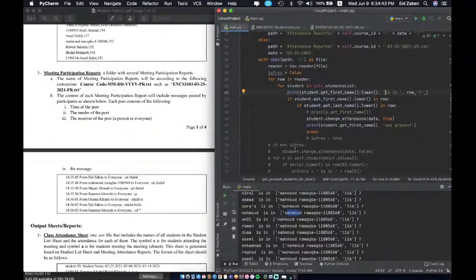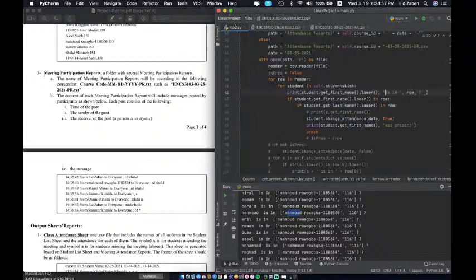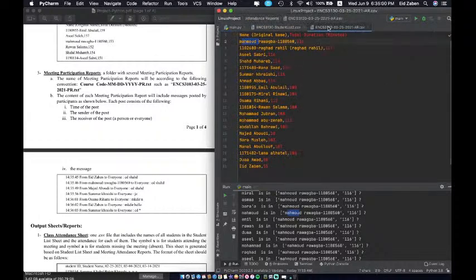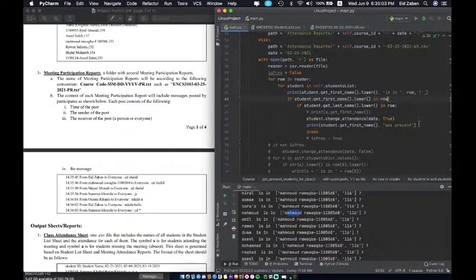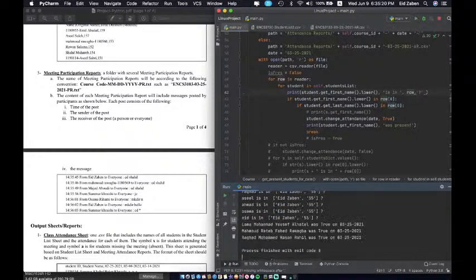I got it. I figured it out, I think. Because basically row looks like a list, right? So I need to be checking this as like row 1. Or no, row 0, I think. Let me run this again. Enter the date, March 25th, 2021. Okay, something happened, finally, right?